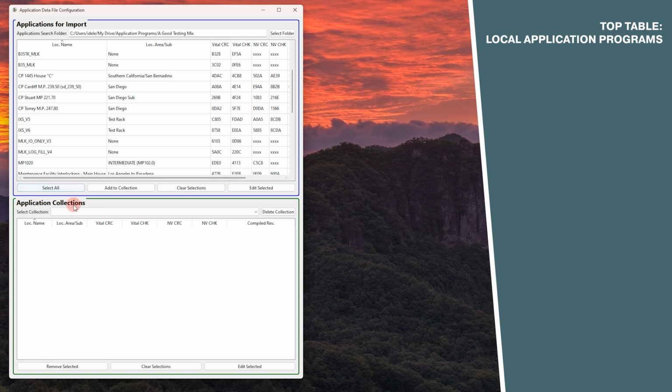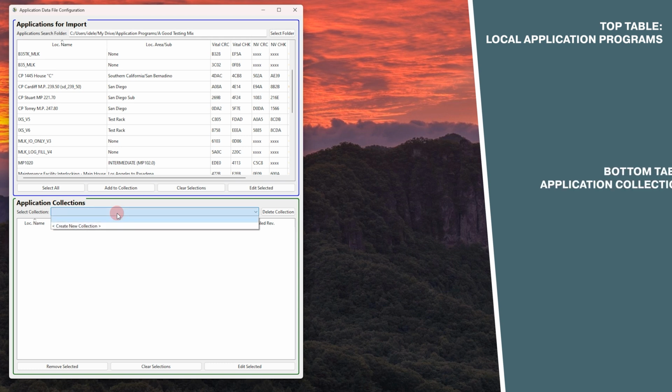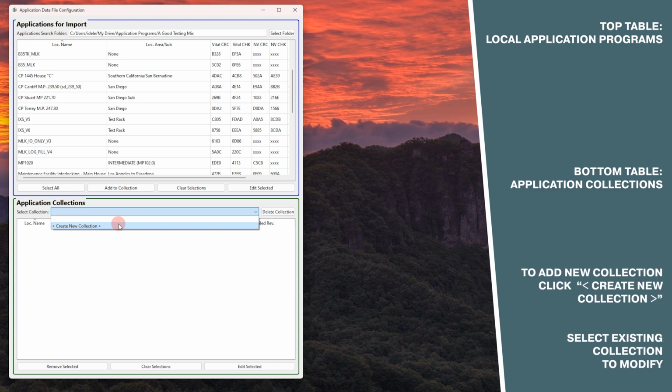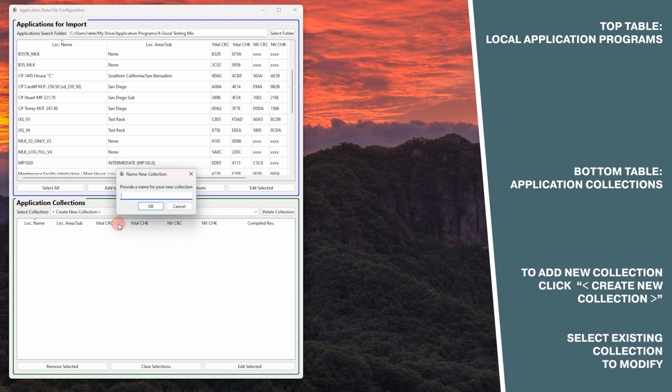Once you've gotten some application programs identified in the top half of the screen, you're ready to add them to a collection. In the bottom half of the screen, select the down arrow from the combo box and either select an existing collection to modify or click the Create New Collection row. You'll be prompted to name your new collection. From here, you can select as many or as few programs as you want from the upper table and add them to the selected collection.